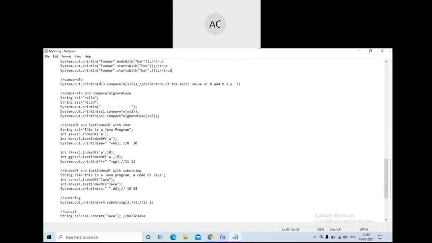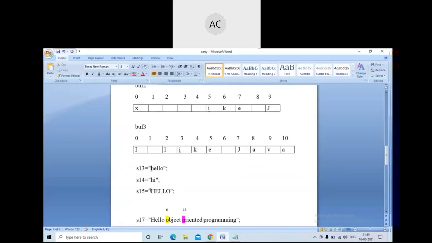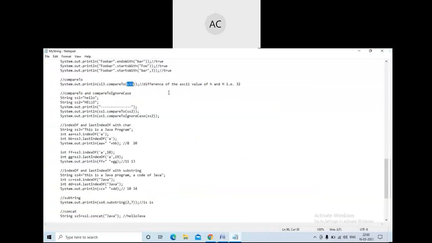So if I consider s13 and s15 here in this compareTo method, what will happen? Let's check what s13 is. s13 is "hello". s15 is also "hello", but in a different case. So at the first position, this small h and this capital H will be different, and the difference of their ASCII values will be returned. So that is 32. We know that all uppercase letters have a value 32 less than the lowercase ones. So it will be 32.